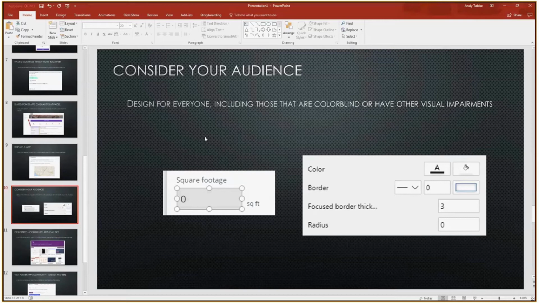Because sometimes I've seen apps that have light green on a light blue background, and it's very difficult for people to distinguish between the different colors or those shadings. So just keep those kinds of things in mind and try to design for those kinds of people.